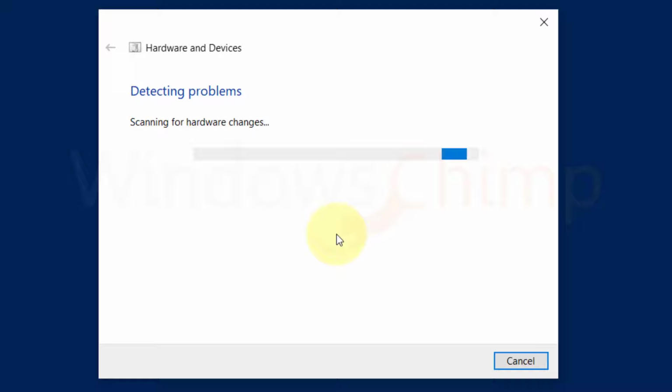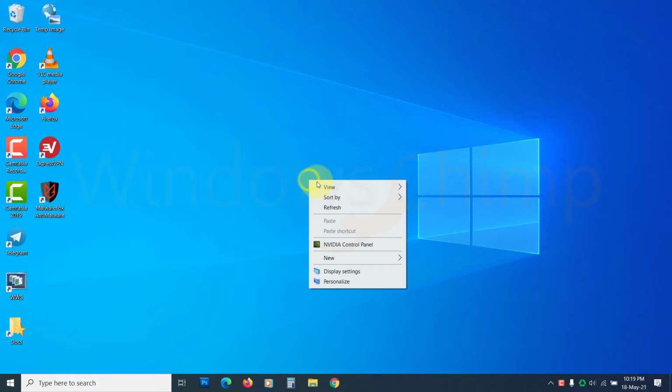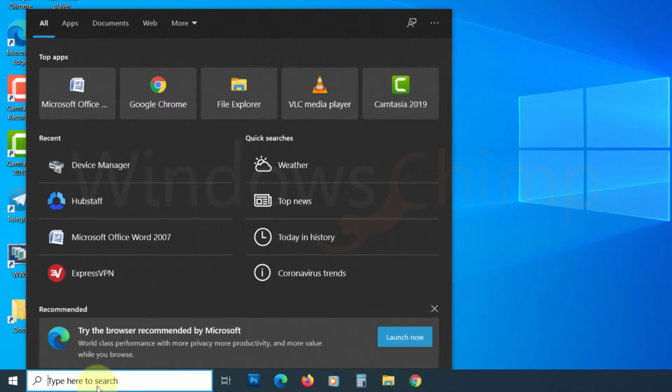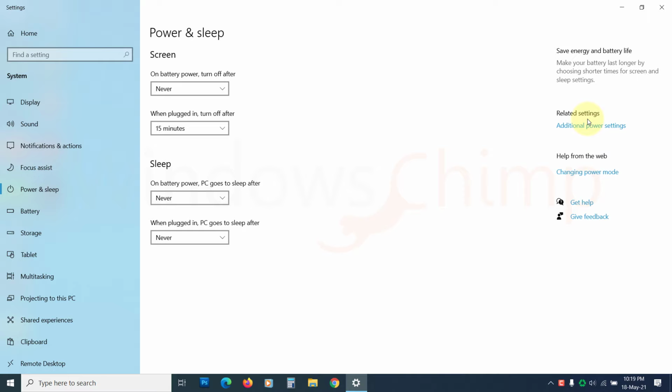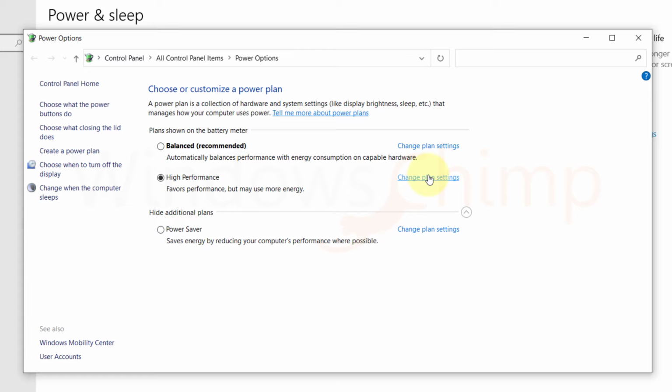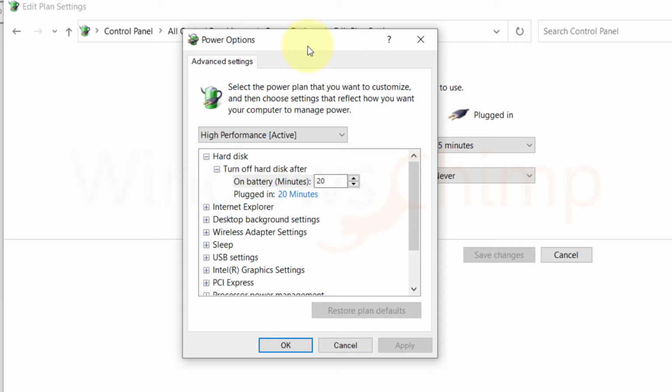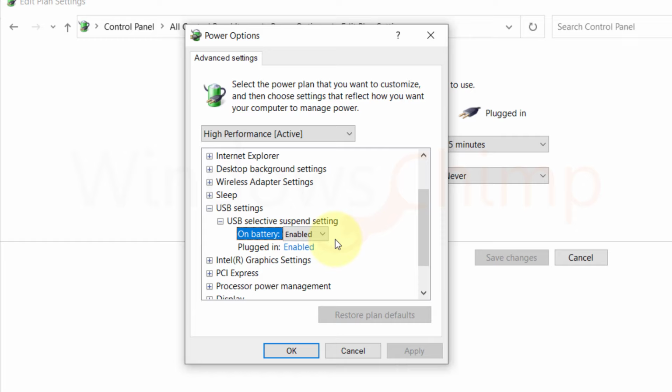Change USB power option. Now the next thing you can try is to change the USB power option. To do that, click on the Start menu and type Power. Then click on Power and Sleep Settings. Now click on Additional Power Settings from the right side. Now click on the Change Plan Settings of your current power plan. Then click on Change Advanced Power Settings. Now, here, locate the USB settings and expand it. You have to disable the USB Selective Suspend setting. Apply and close the window. Then check if the USB device is working or not.